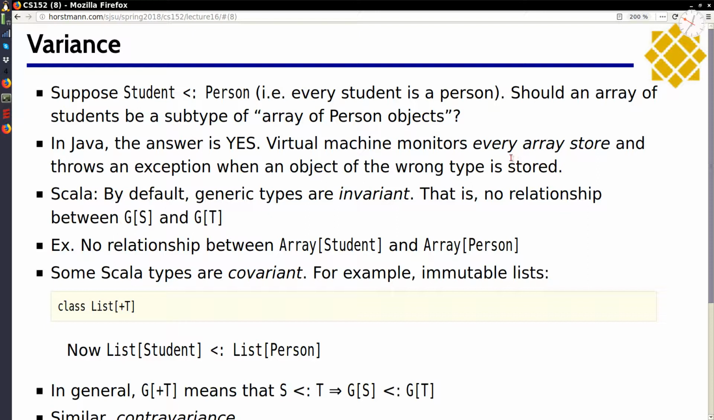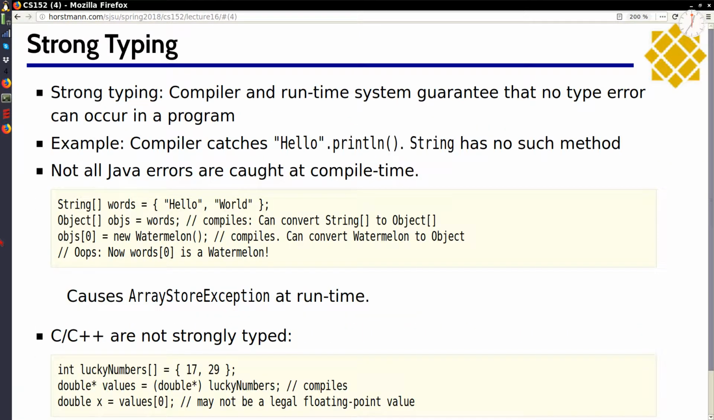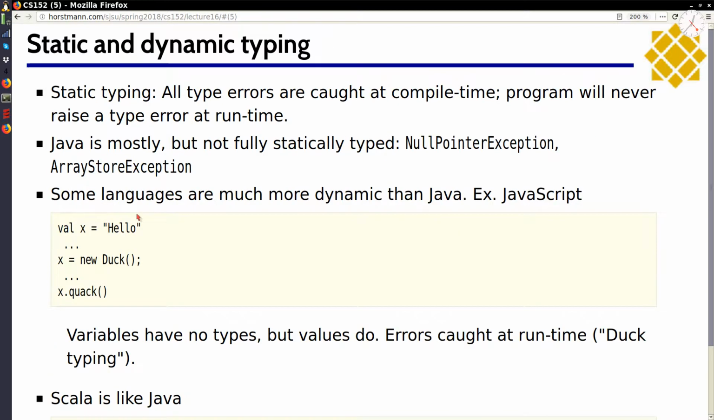Now in Java the answer is yes. Java allows that conversion from arrays of a subclass to an array of a superclass, and in fact we've just seen that on this slide here, where we have an array of strings and we were allowed to convert that to an array of objects. It's unsound, it can lead to runtime errors, and in Java we accept that. That's what the array store exception is for. It means that the Java runtime system instruments all arrays so that those errors are caught at runtime.